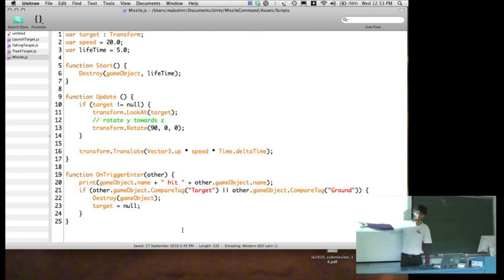And then the only other interesting thing on here is when the missile triggers, when the missile collides with something, we need to check what the missile has collided with. If the missile has collided with the target or the missile has collided with the ground, we've decided we're going to destroy the missile and set the target equal to null. Actually, I don't know why we need to set the target equal to null if we've just destroyed the object. So if we just destroy the object, I don't think that's necessary.